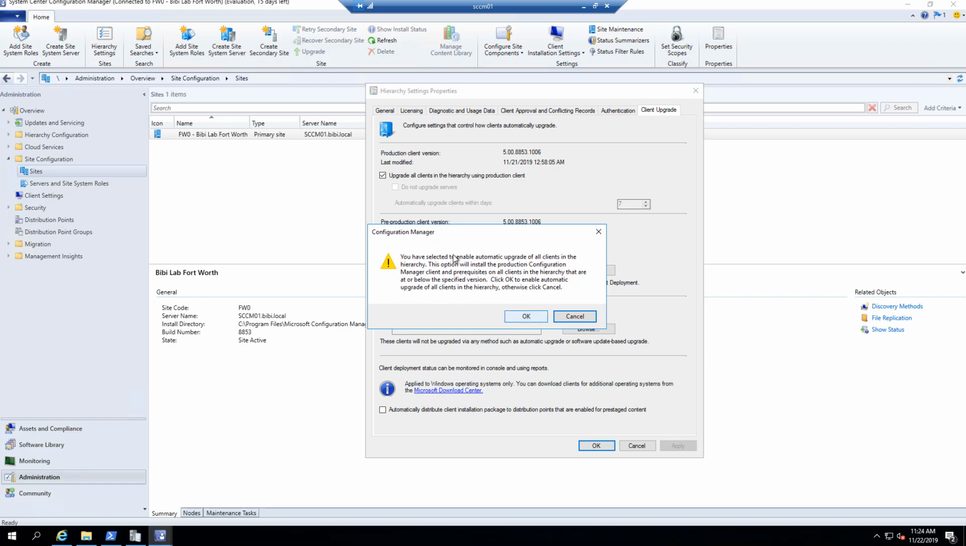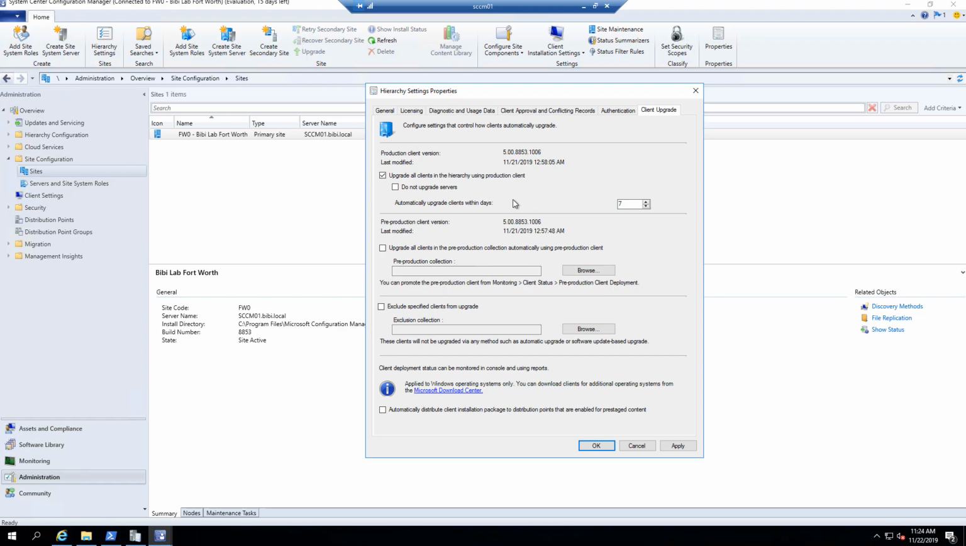So you want to use this option now. Click OK. And let's say that if you don't want to deploy this upgrade to the servers, then you could just select do not upgrade the servers, and automatically upgrade clients within whatever the time that you're talking about. Default is 7 days. You could set it up whichever way. I'm just going to leave it as is.